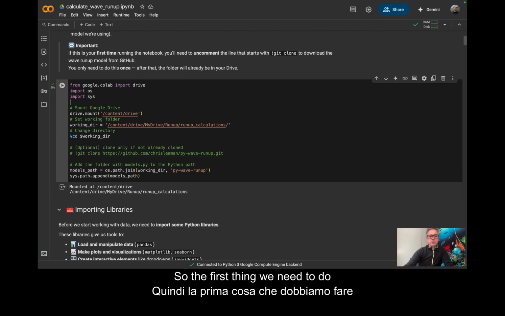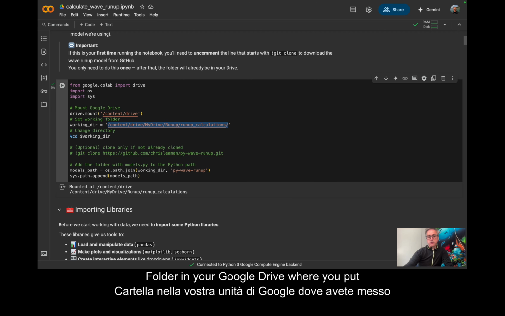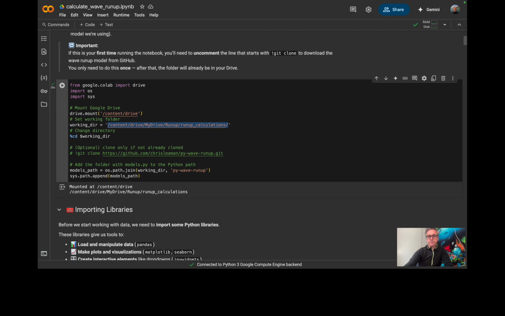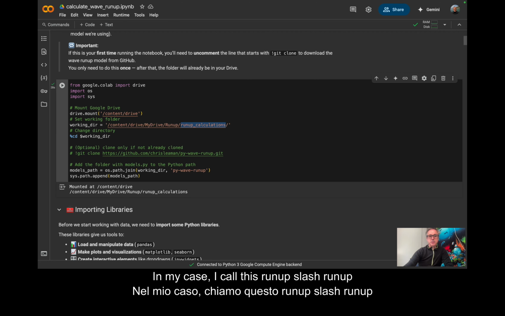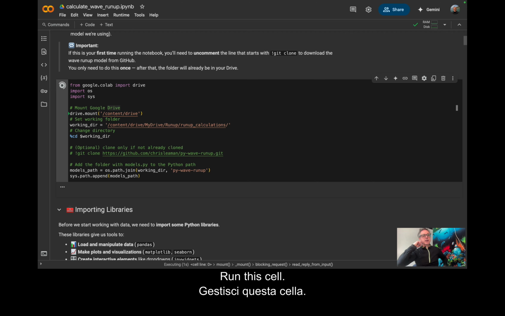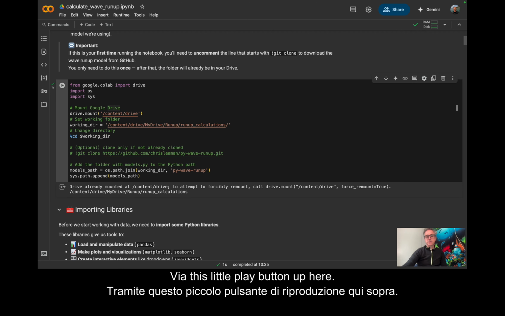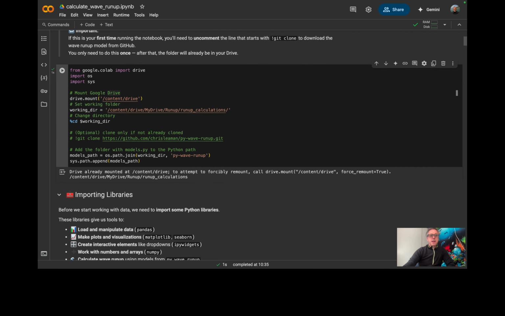So the first thing we need to do is to get started here. First of all, you change this to the folder in your Google Drive where you put your data. In my case, I call this runup/runup calculations, but you can choose whatever you like. And the first thing you do is to basically run this cell. You run the cells via this little play button up here.